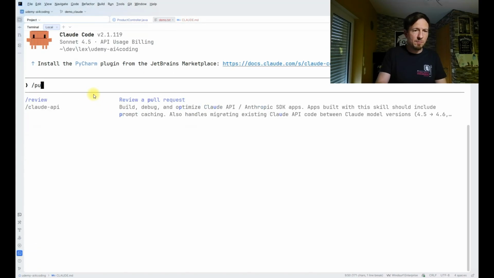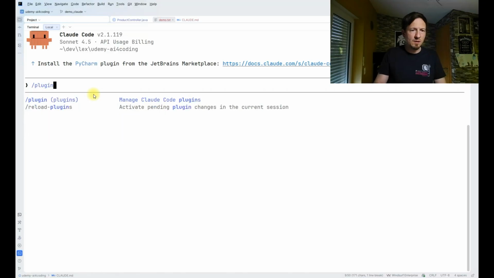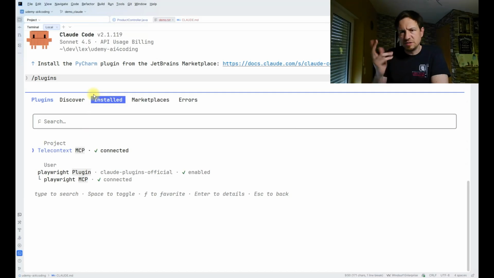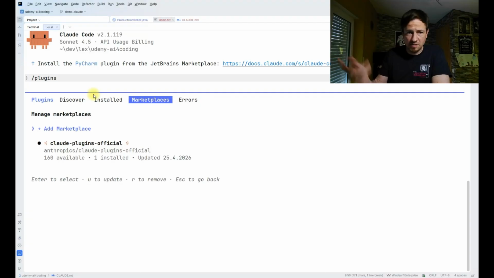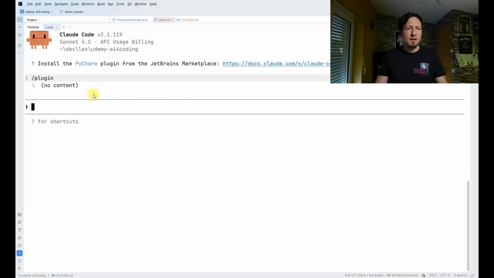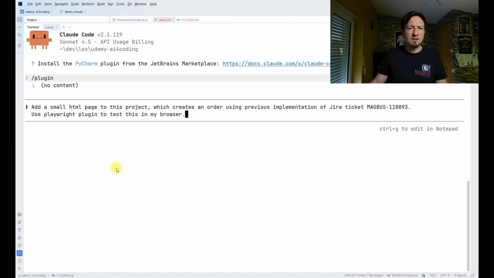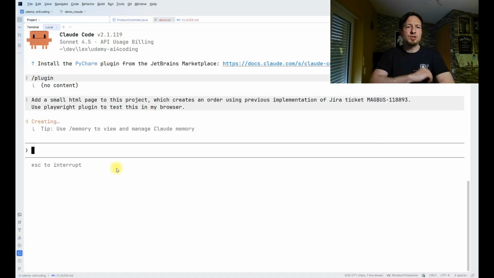I installed the Playwright plugin upfront. You can type /plugin to have a look at all available plugins. You can have a look at the installed plugins. You see I don't have much installed right now. There is a marketplace with available plugins. That's all behind this plugins command. But now let's really use this plugin by pasting the prompt and just executing it.